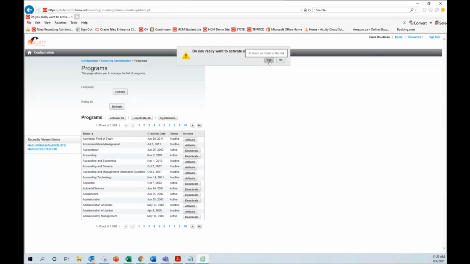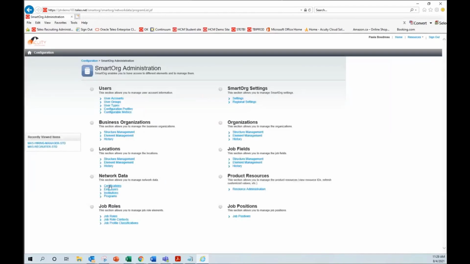You're going to get just a warning to say, do you really want to activate all? You're going to say yes. And after you're done, you want to synchronize. So when you synchronize, you will receive an email just confirming that the synchronization was successful. So you would go ahead and do the same exercise for each of the network data. So configuration, SmartOrg, network data.